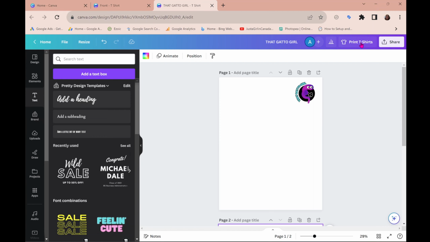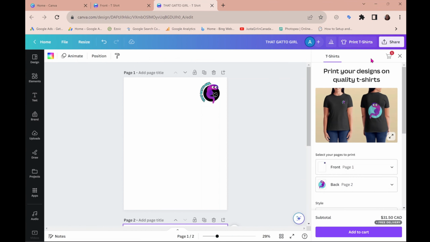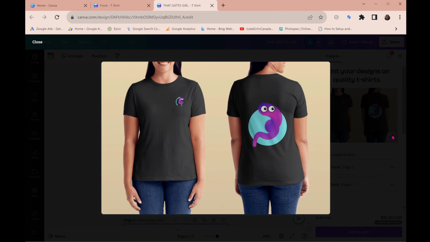Just to note, I'll show you how to download your design and upload it into another website that would print t-shirts on demand with logos and such. But within Canva, you would select print t-shirt, and when you do that, you get a mock-up here, and this is what the mock-up looks like.